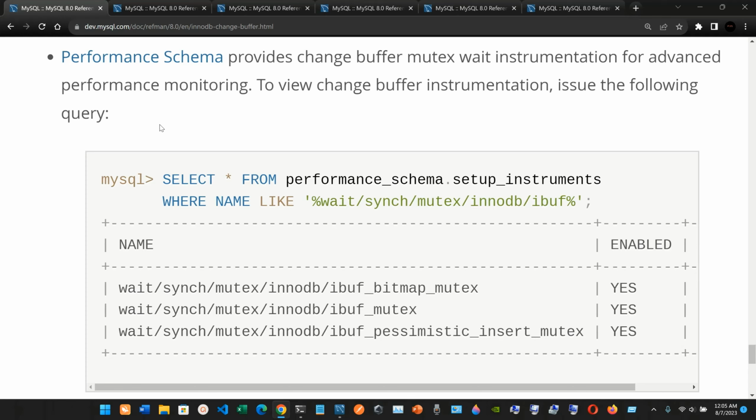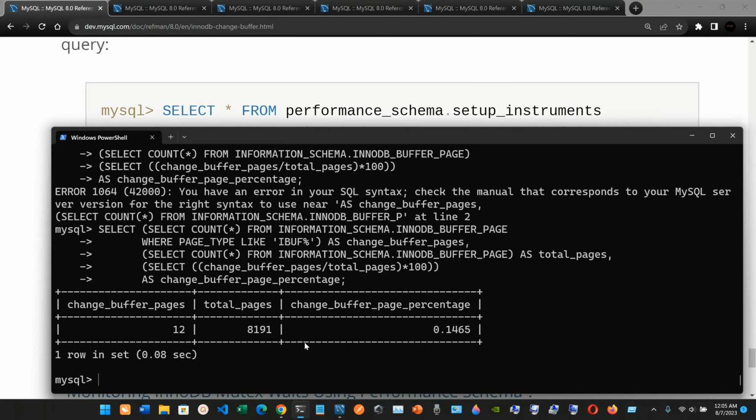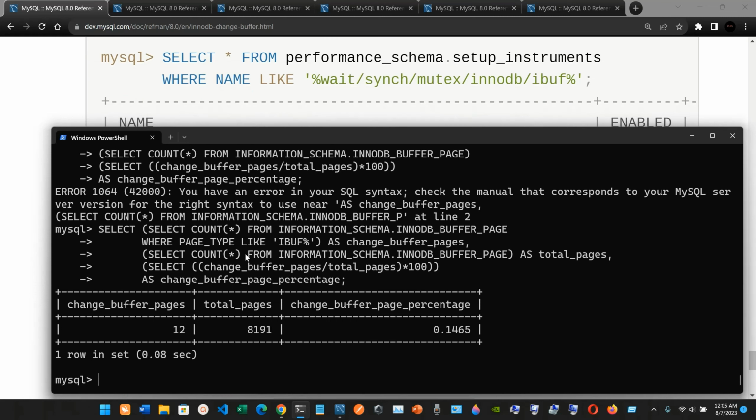Performance schema provides change buffer mutex wait instrumentation for advanced performance monitoring. To view change buffer instrumentation, issue the following query. So let's try it again, let's type it in. It's going to be select, all columns from the performance_schema.setup_instruments.